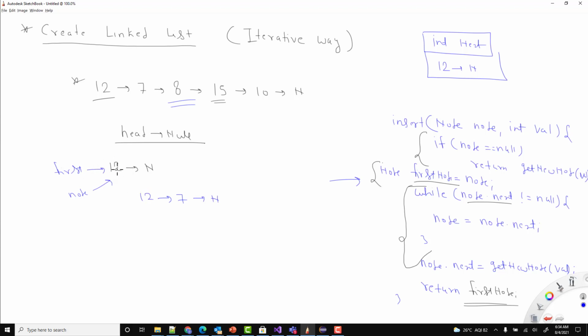Now let's say if I want to add 8, so in this case what will happen? Again I will pass the root node which is 12. Now whether 12 is null, this is not null. So in this case we'll add the first node as this one. So again the first node will point to this one and node is pointing to 12. Now check whether node of next is null, node of next is not null. So again move node equal to node of next.